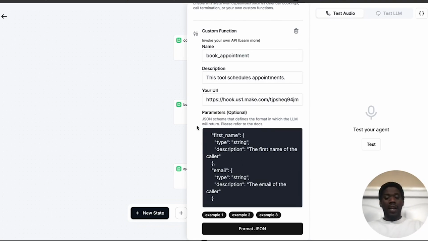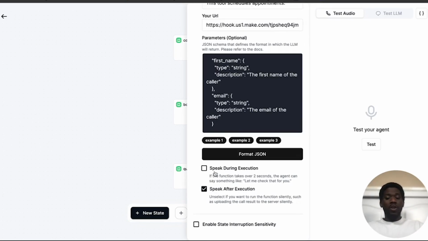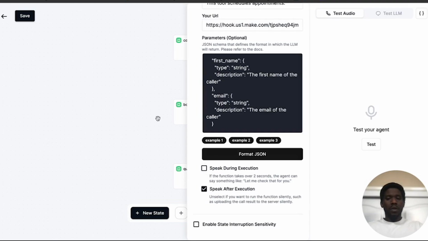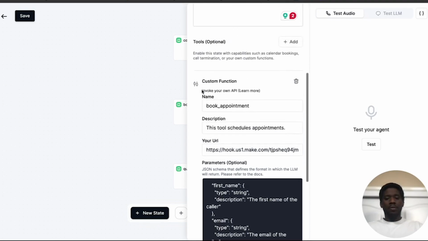All right. Now, continuing on, we don't want to speak during execution. We just want to speak after execution. If you do want to speak during execution, that's an optimization. You can do that. And if you do click this, you can just go ahead and add a specific comment there. I'm going to skip that and continue on.